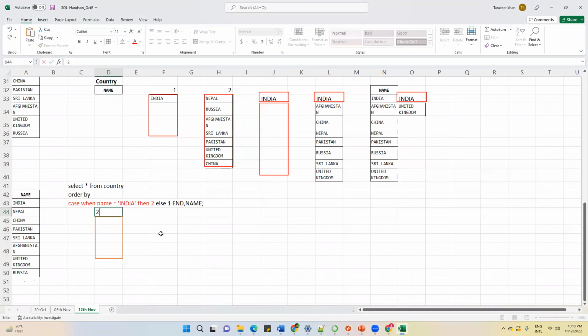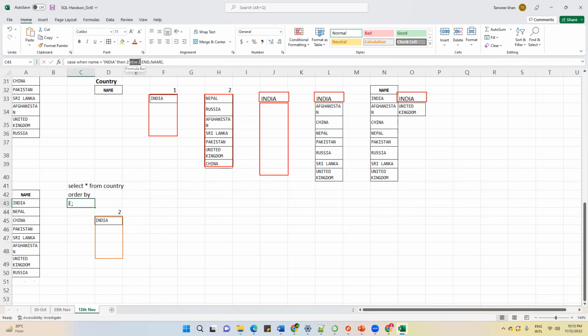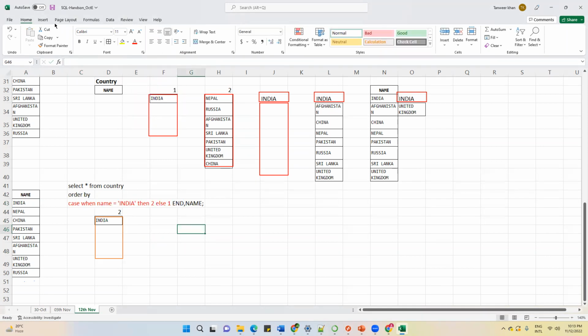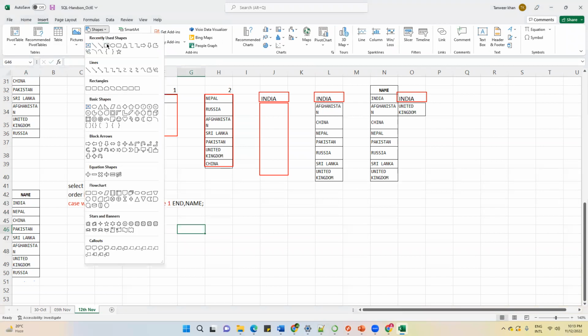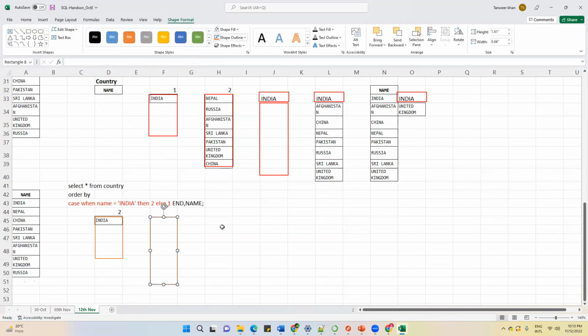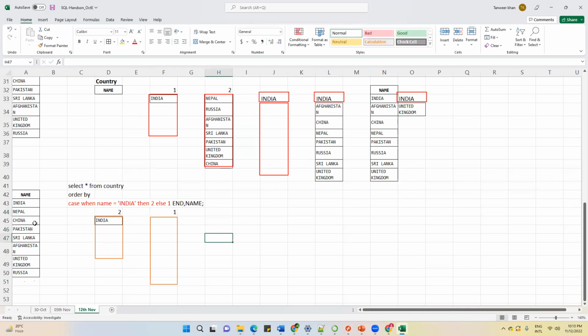Okay, this is bucket number 2. In this, what do you have? India. Okay, fine. Else 1 means what? Remaining other countries will be in bucket 1. Remaining countries you want to put in bucket number 1. Let me create bucket number 1. This is bucket number 1. Apart from India, we'll keep all these countries in bucket number 1.